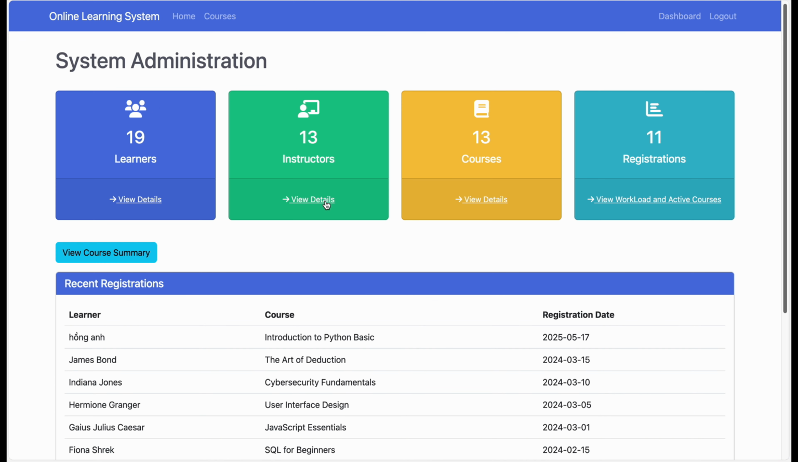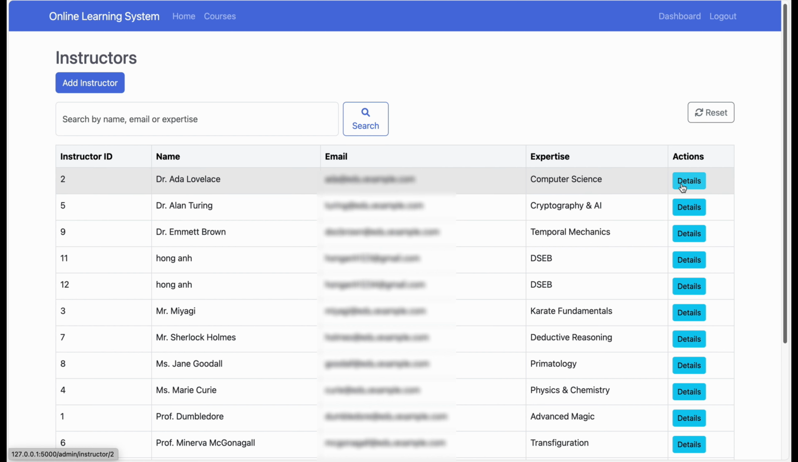For the instructor, you can do the same functionalities like the learners. You can add, see the details, edit, and delete.